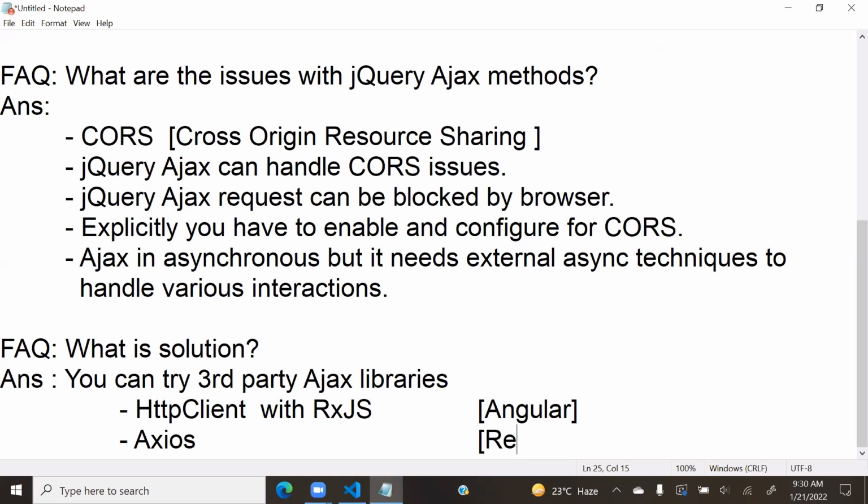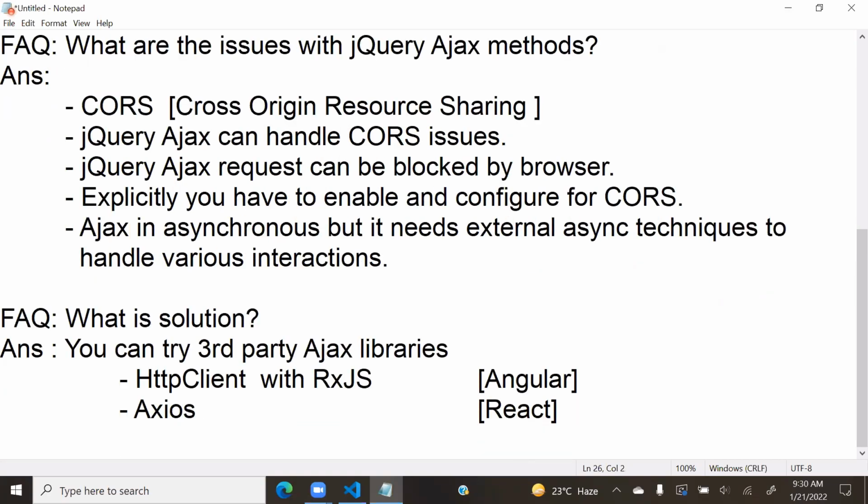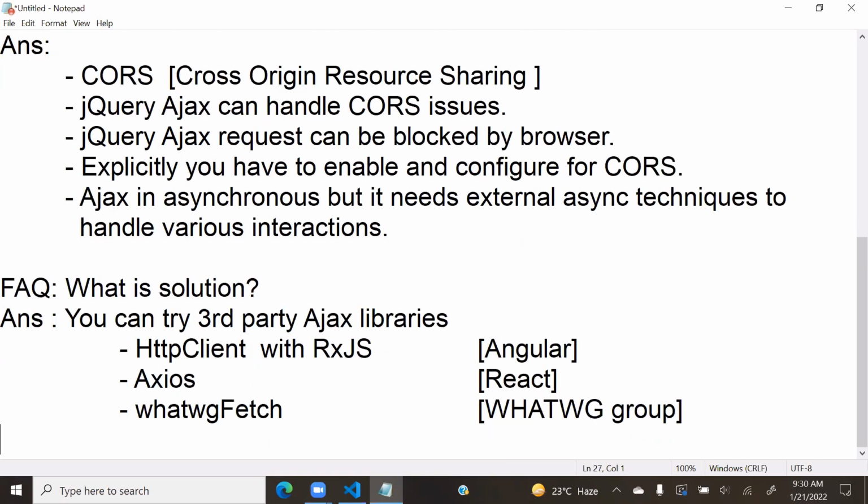So it is used by technologies like React. You can use something like WHATWG fetch. It is provided by the WHATWG group. The WHATWG are the people who provide the official community of HTML. These people build HTML. HTML is built and maintained by WHATWG. And these people have some Ajax methods provided. You can try them. So many third parties are there.